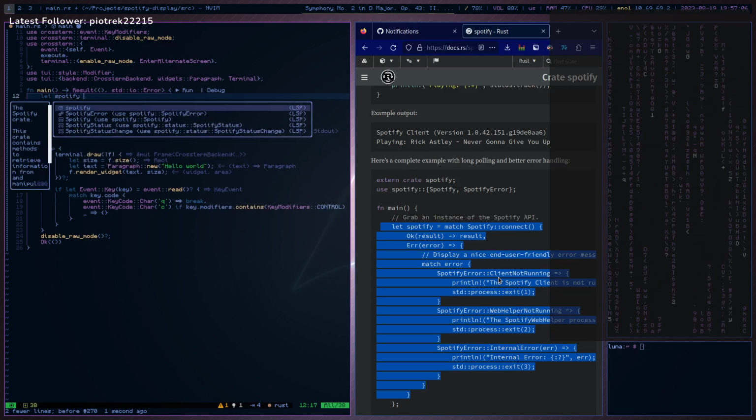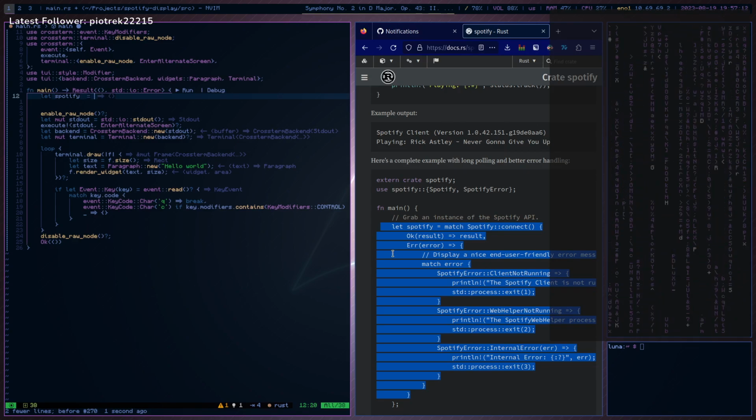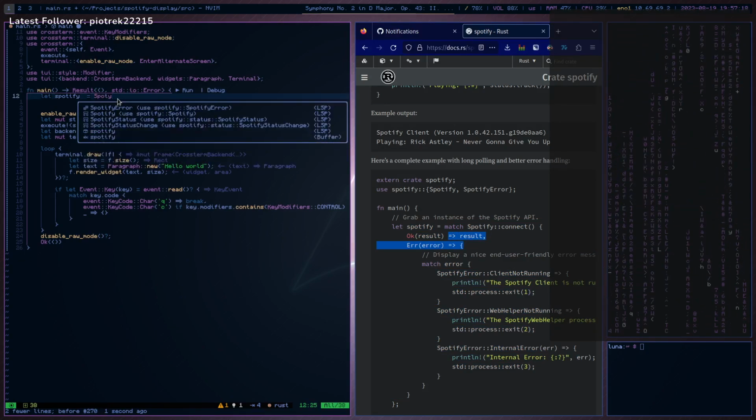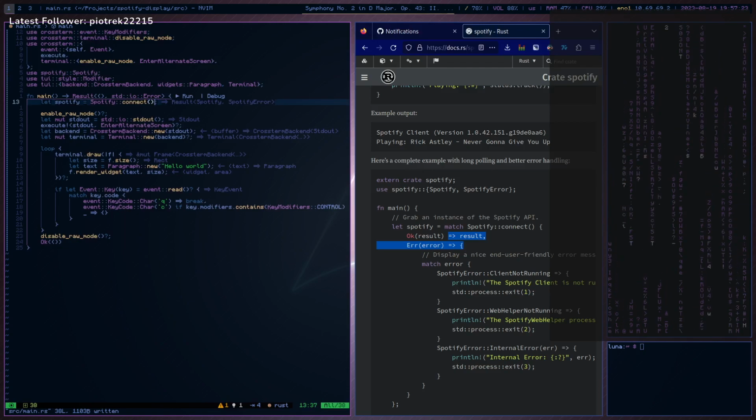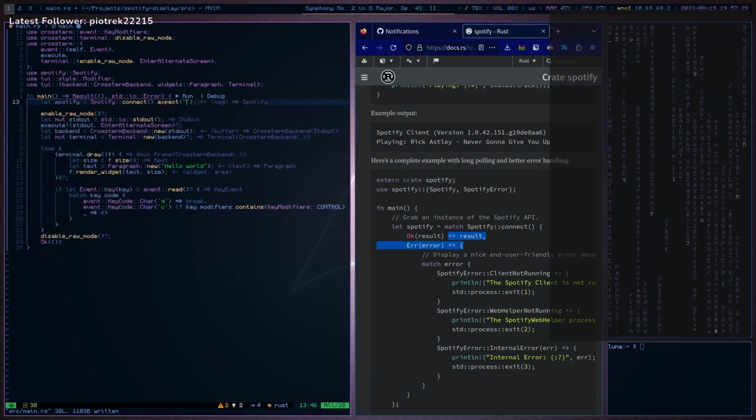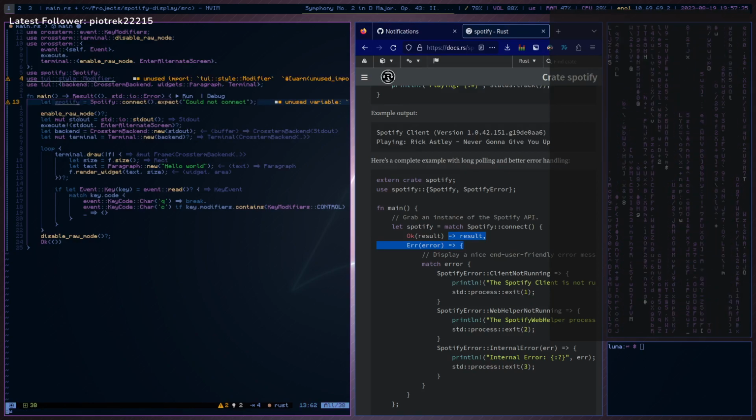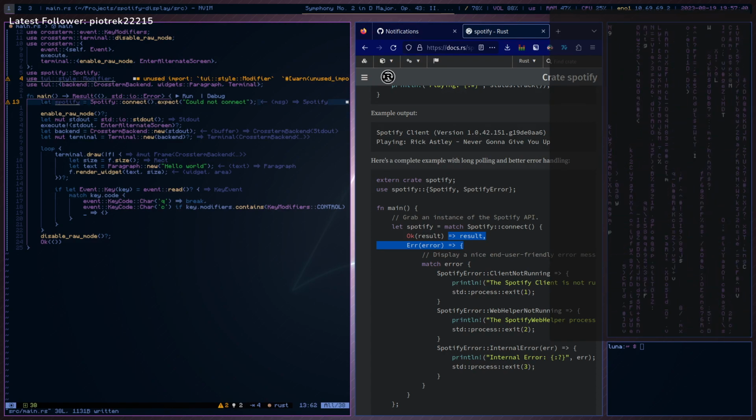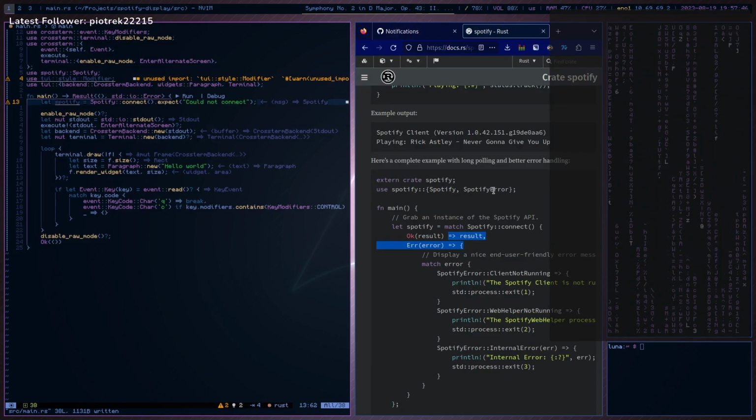Right. The Spotify client is created by Spotify Connect, which we then simply unwrap. No, we are going to expect it. Could it not connect? Okay, so now we have the connection.